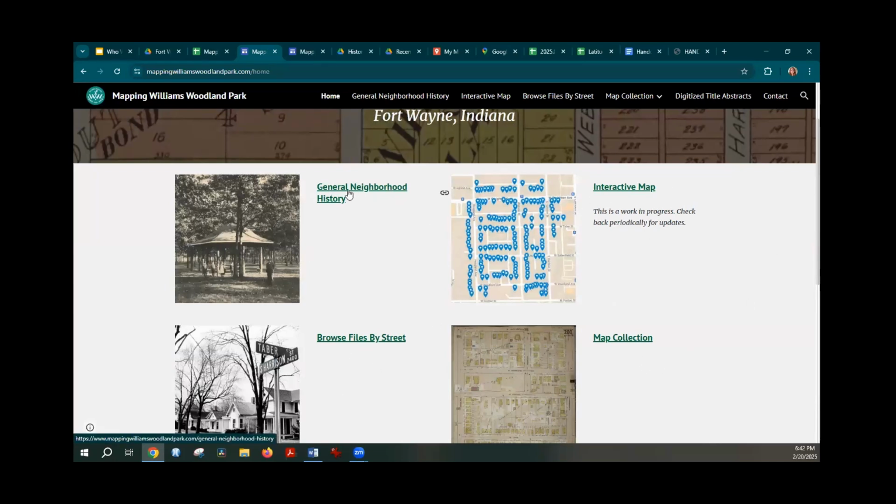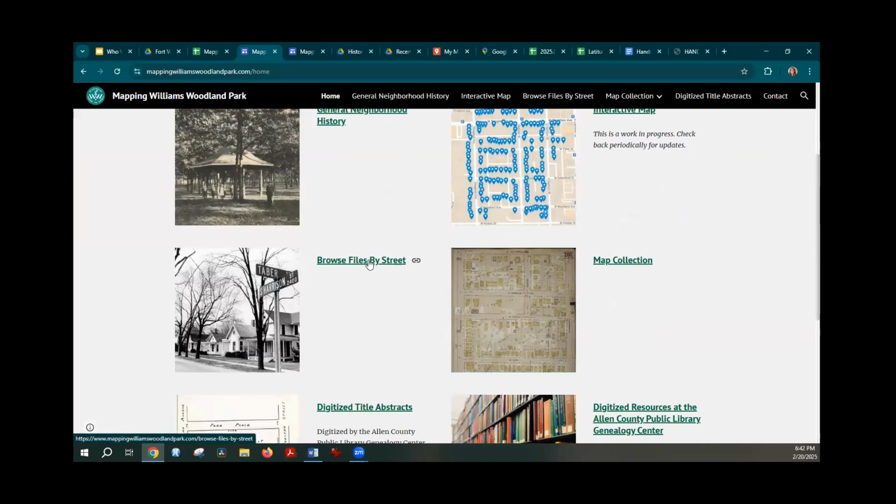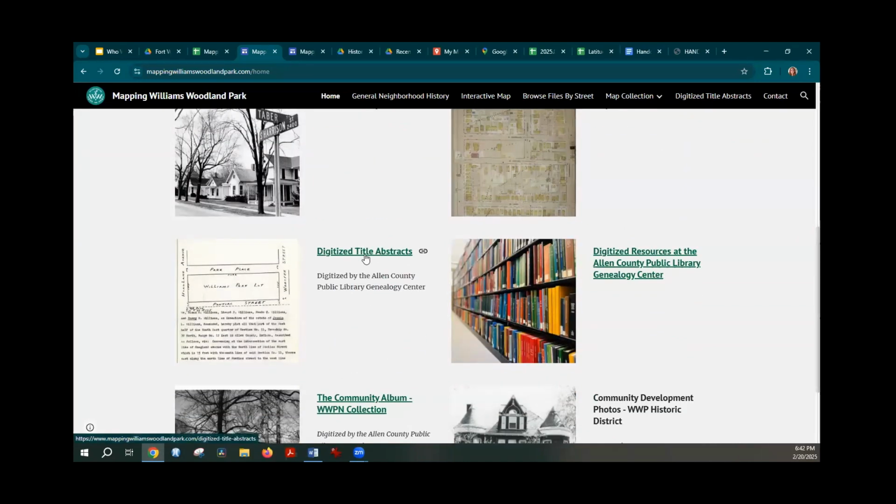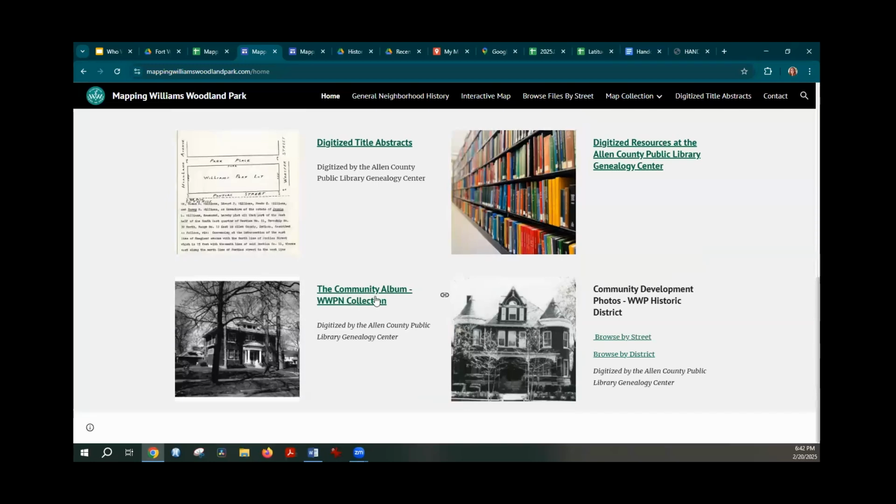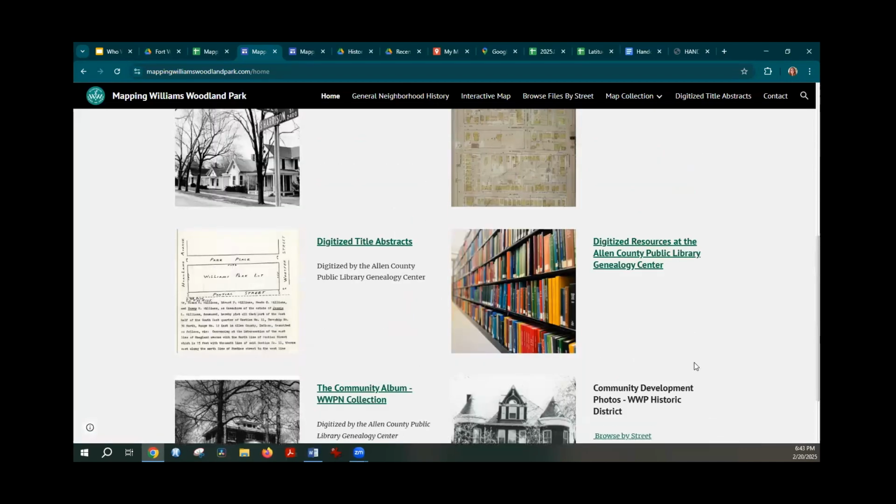all the other pages. So we have a general neighborhood history. You can browse files by street. We have digitized title abstracts. These will actually link out to the Genealogy Center's website. This is part of the community album. So the community album, which is run by the Genealogy Center and the library, we do have a collection for Williams Woodland Park. There's also a collection of historic photos that are also on the Genealogy Center's website that are not in the community album. So you can take a look at these.